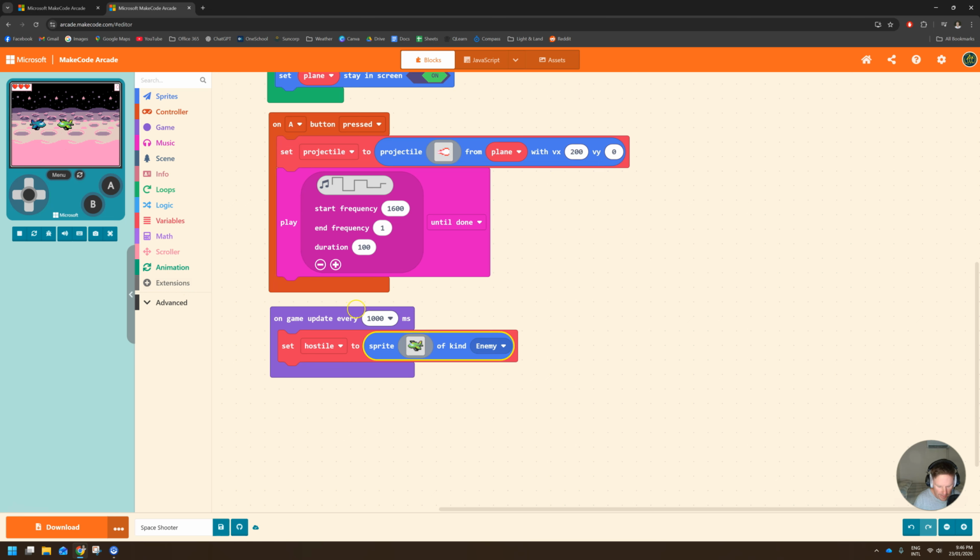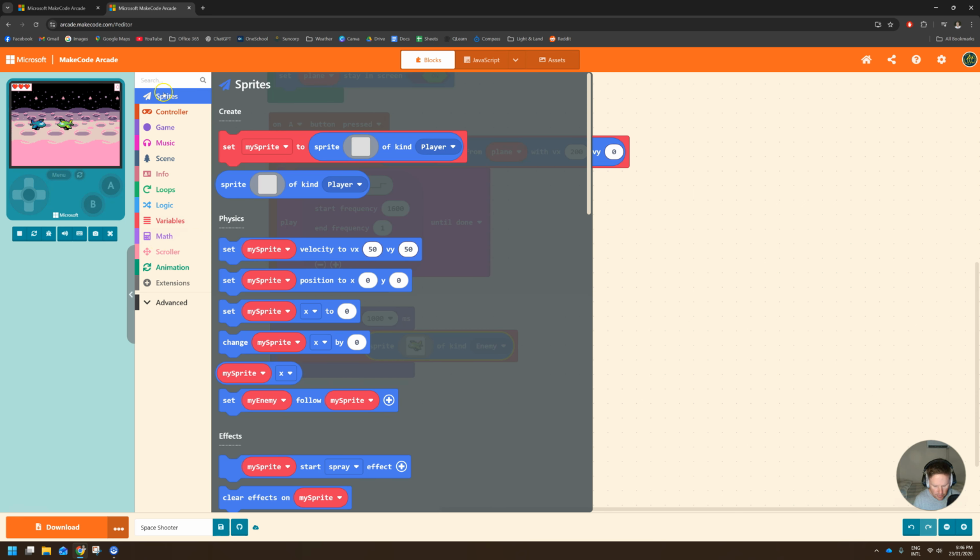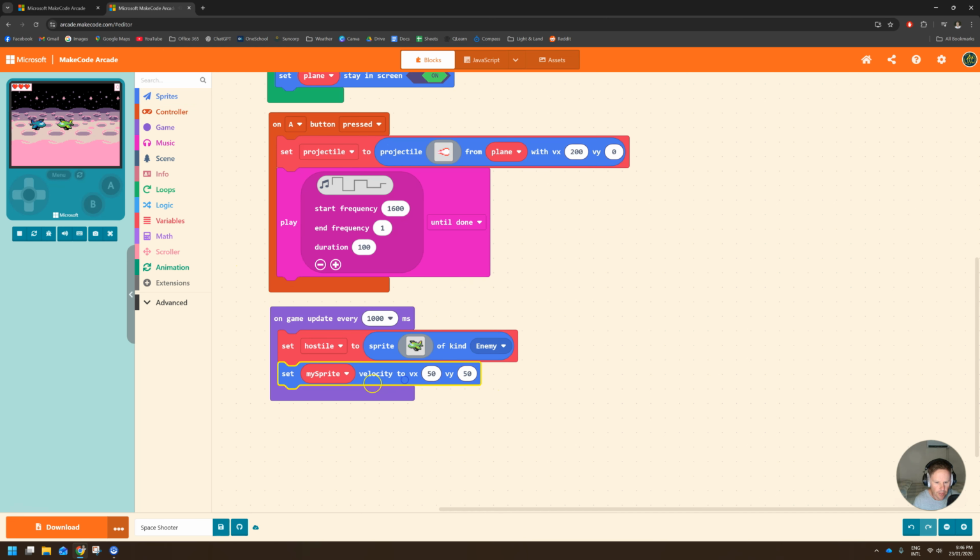What we might do is get it moving from the right hand side of the page and move across horizontally to the left. We'll make it look like it's flying across the screen straight at us. So the way we do that is come across to our sprites here, and we're going to set my sprite velocity and just change that to the hostile sprite. And we're going to set the velocity to -100 along the x-axis. So it's going to move from right to left across the screen at 100 pixels per second.